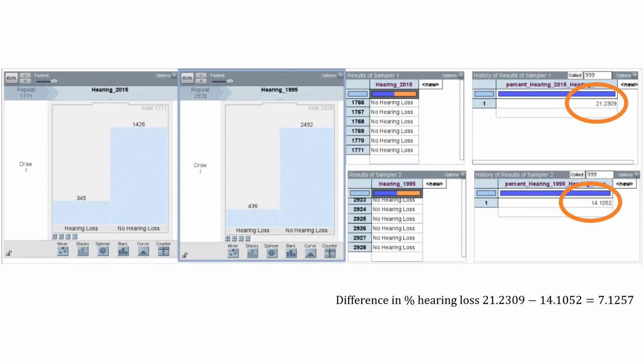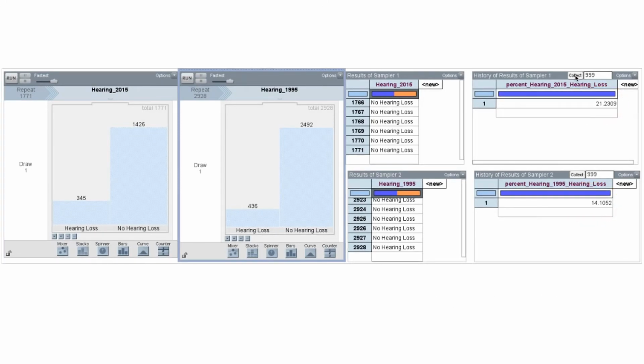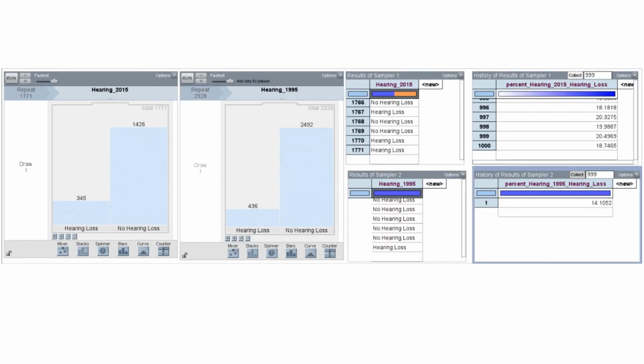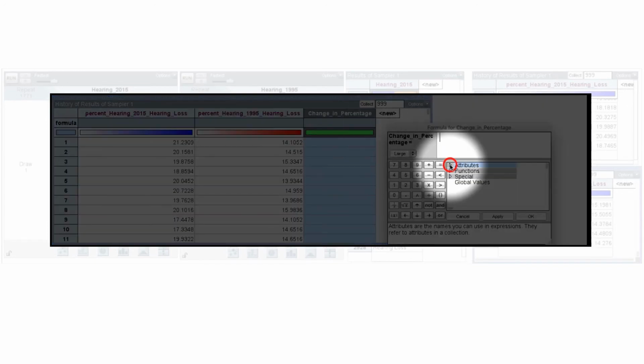But this is just one pair of simulated samples. So we can repeat this many times. Here we'll just simulate 1,000 pairs of samples. And then we can take each pair of simulated samples and compute the difference, taking the 2015 percentage and subtracting the 1995 percentage.